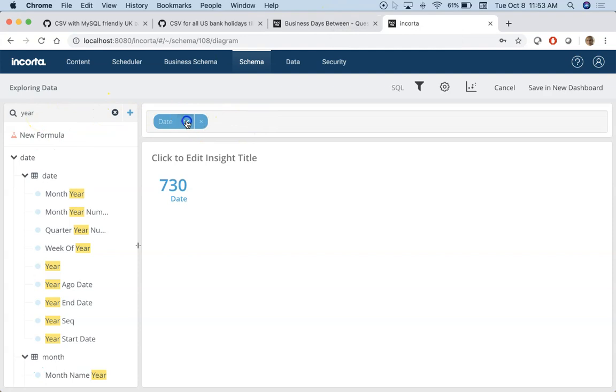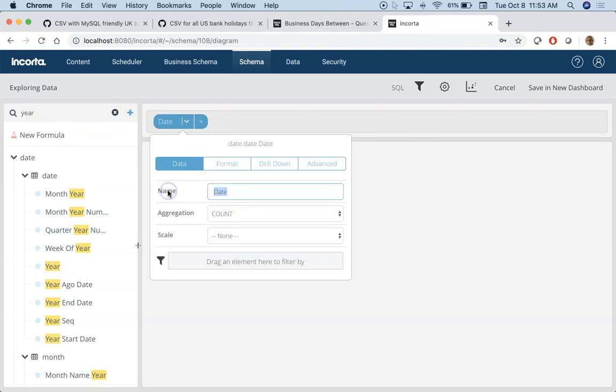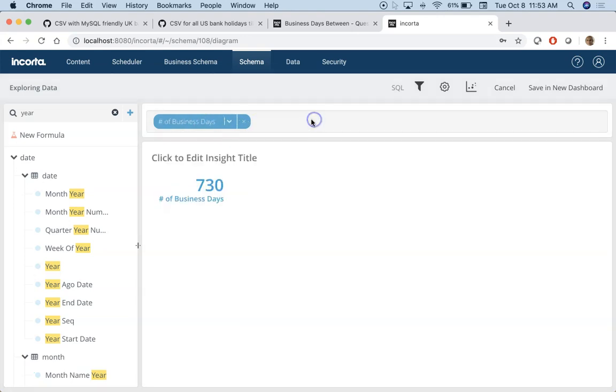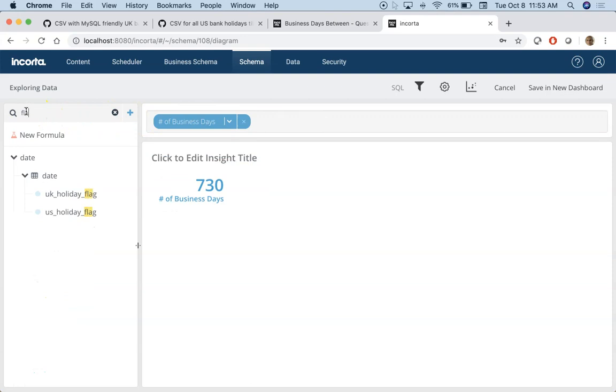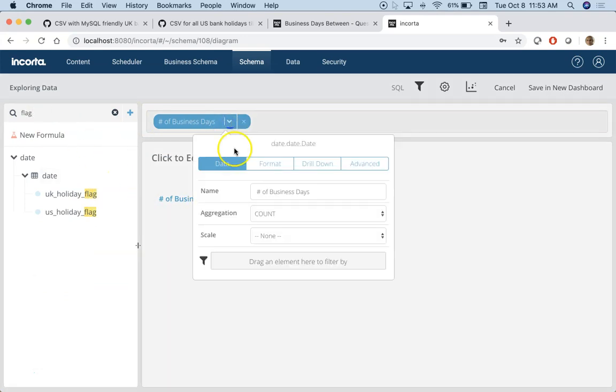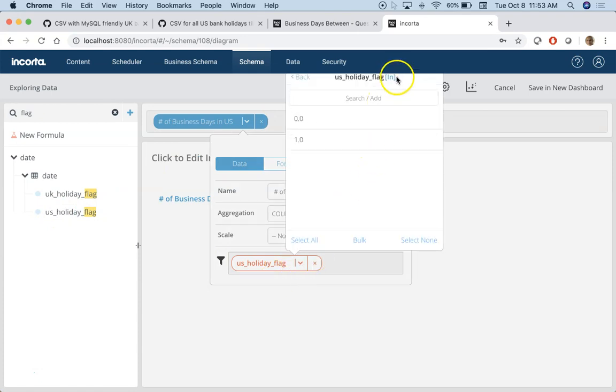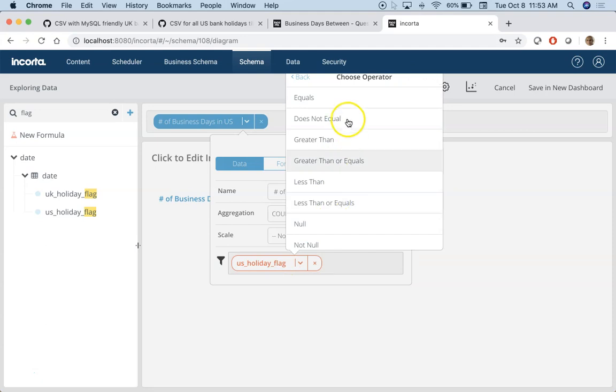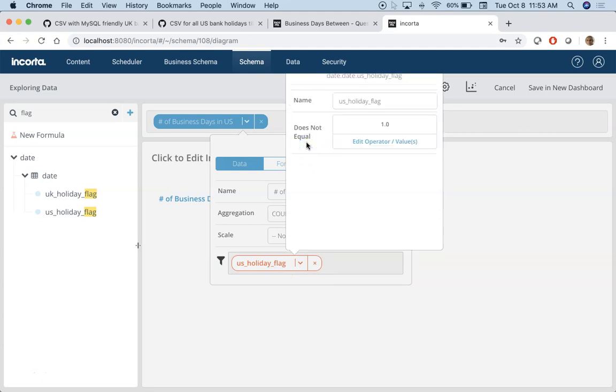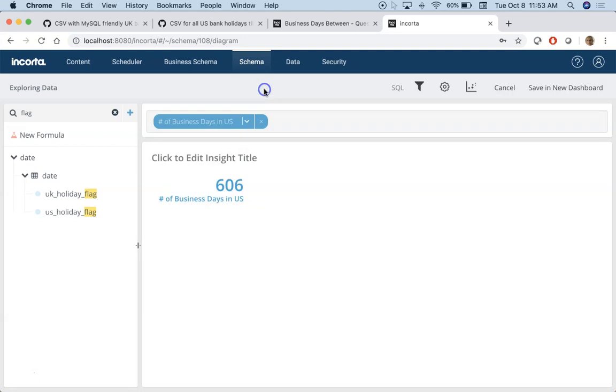So for that, all I need, so this number of business days, let me change this. And then all you need to do is bring in this flag, number of business days in US, let's say, and then bring in this flag here, right? And then we need to do does not equal 1, right? So there you go. Now this is showing me the number of business days in US in 2018 and 2019.